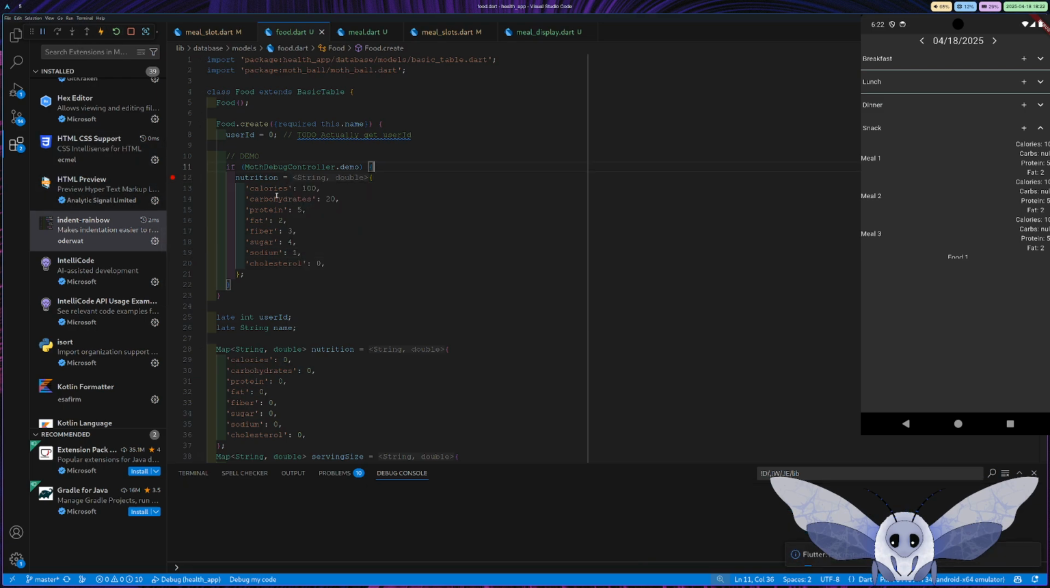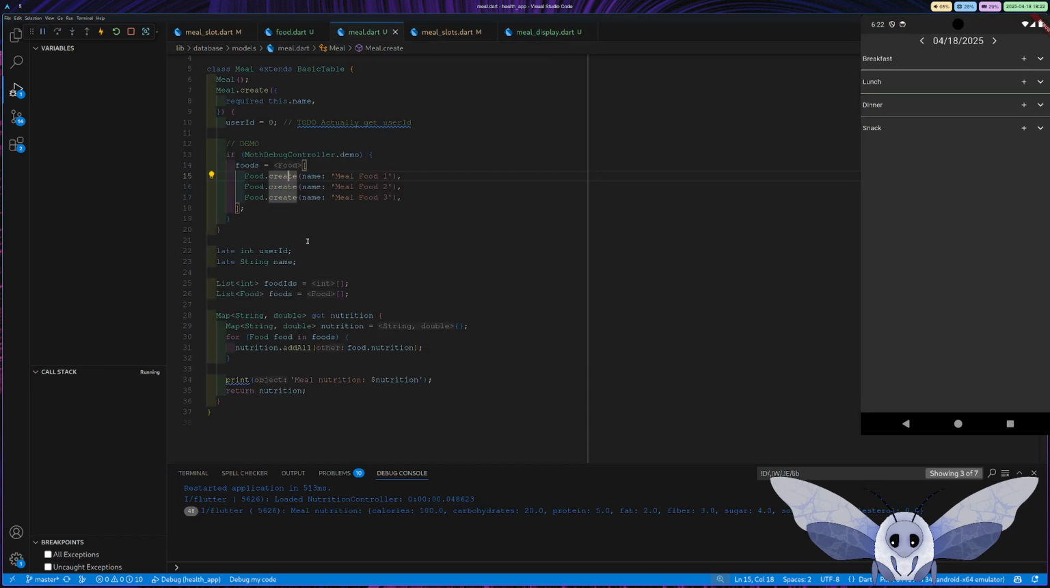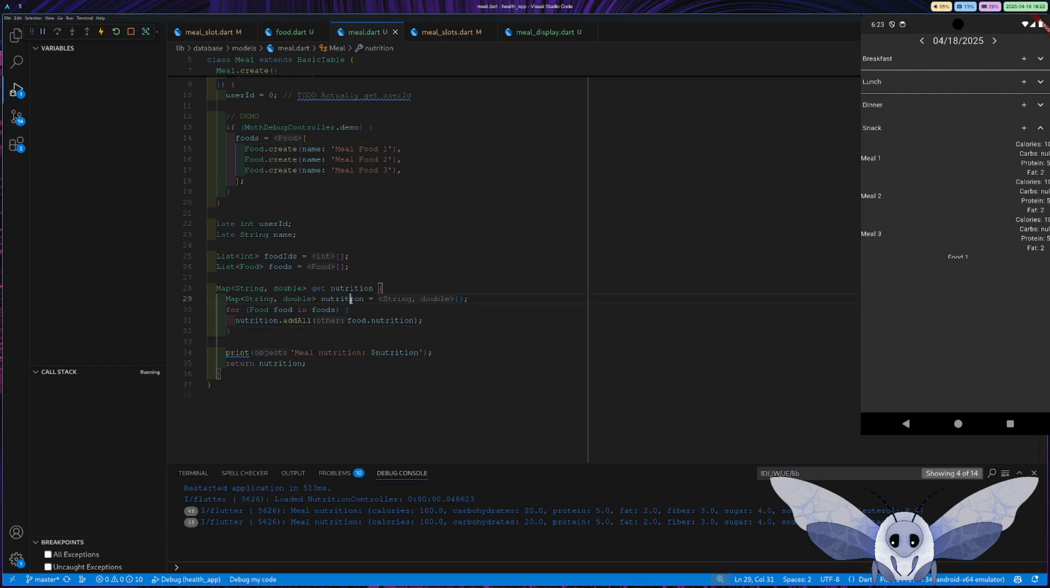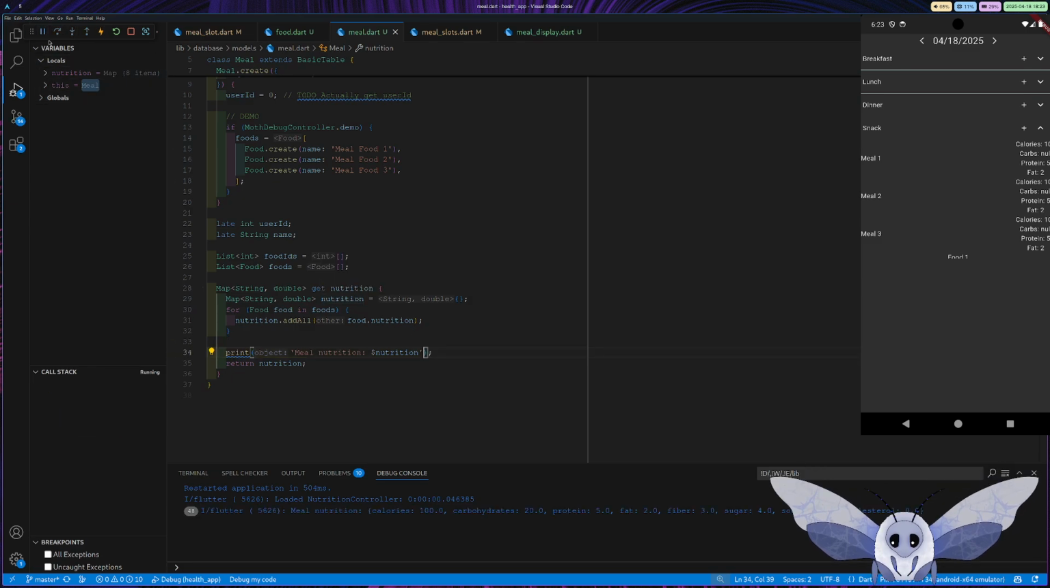This is still running though, right? Yep. Or am I crazy and it actually definitely is? Did I only do that for food? Nope, this is on meal. So that should be working. What did I do wrong? Nutrition. It shouldn't matter. Well, let's just go in, see what I did wrong. Oh, it's just overriding it.